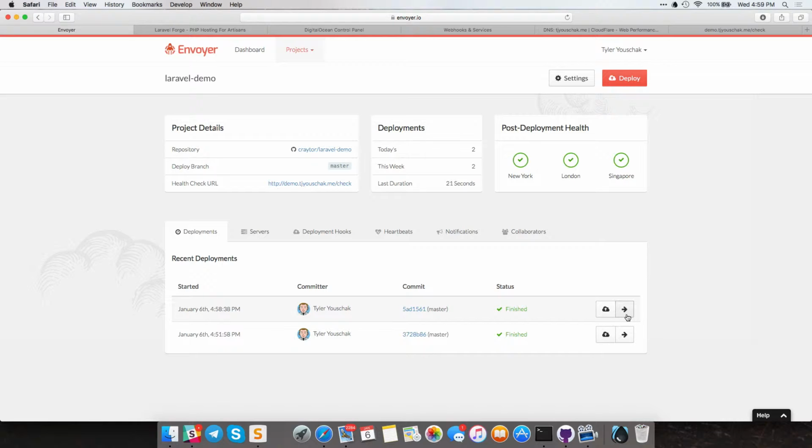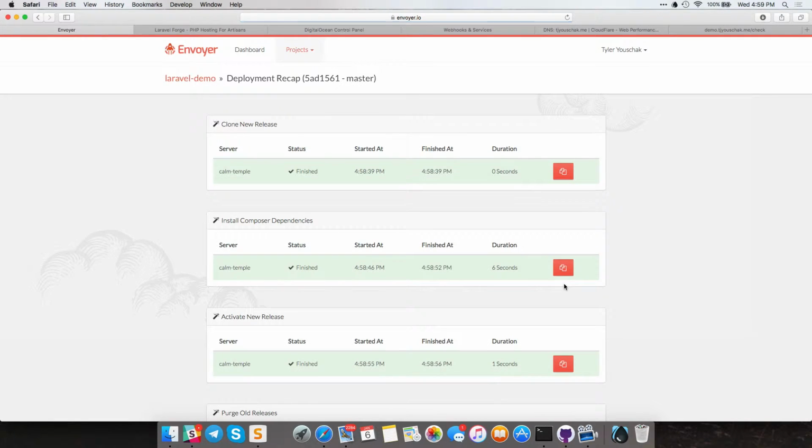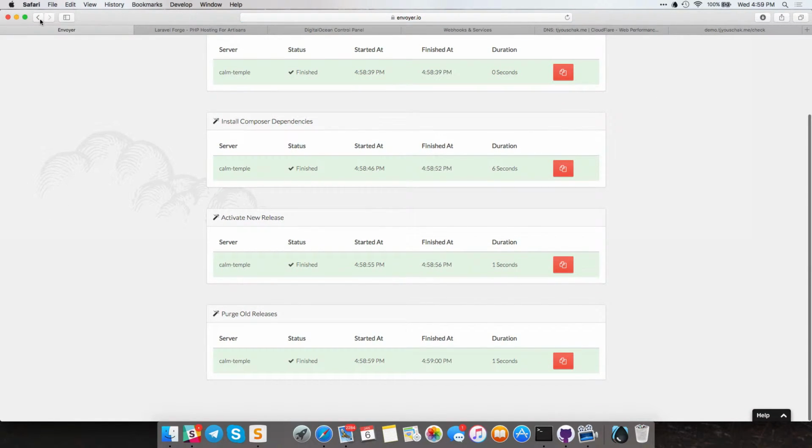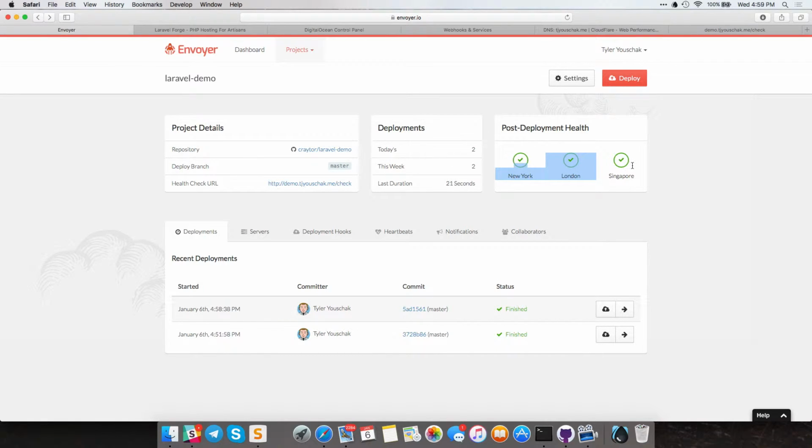So again, we can go ahead and see how everything has finished. And we also can see how our post-deployment checks have now been activated. So everything's green, everything's ready to go. It means that all these regions can see that your application is working, at least that route you gave it is working. I mean, that route could do pretty much anything.